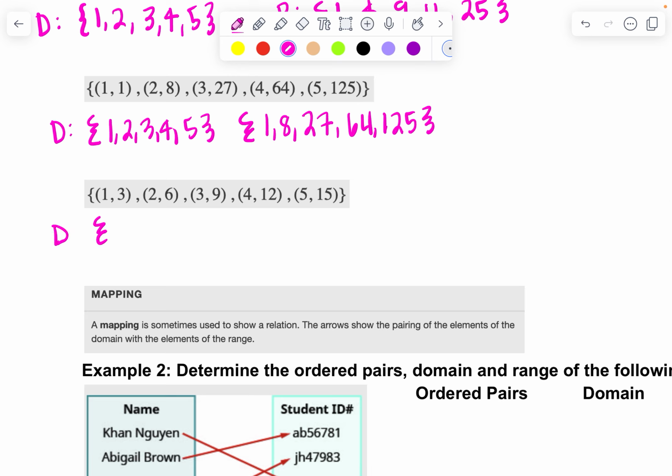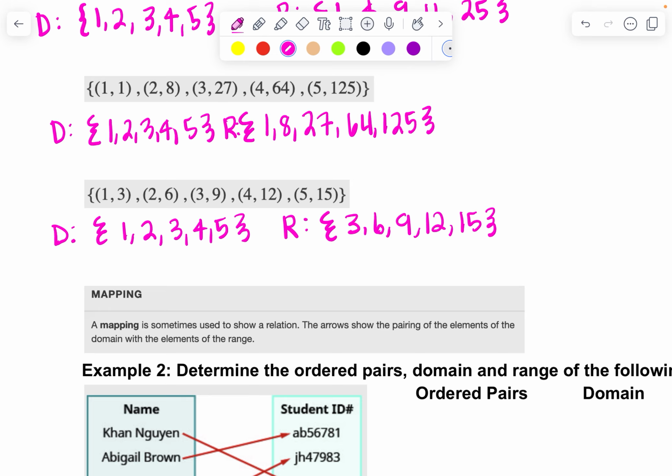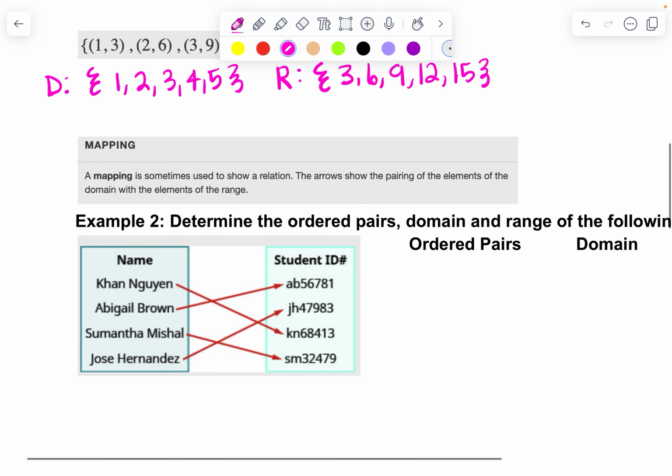One more with numbers. The domain: 1, 2, 3, 4, and 5. And then the range is the Y values. 3, 6, 9, 12, and 15. A mapping is sometimes used to show a relation. So the arrows show the pairing of the elements of the domain with the elements of the range.